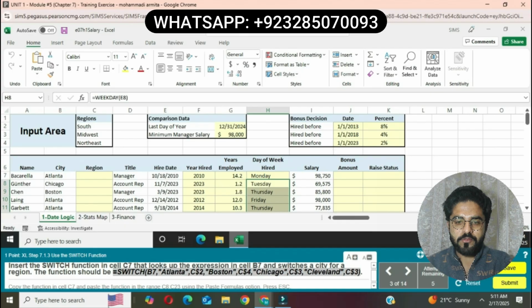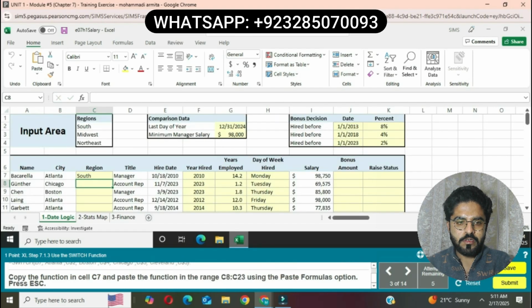Simply you can type this formula in cell C7. You can go to the cell C7 and type the same formula.